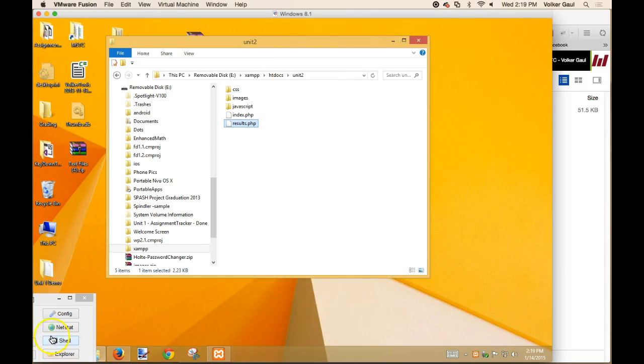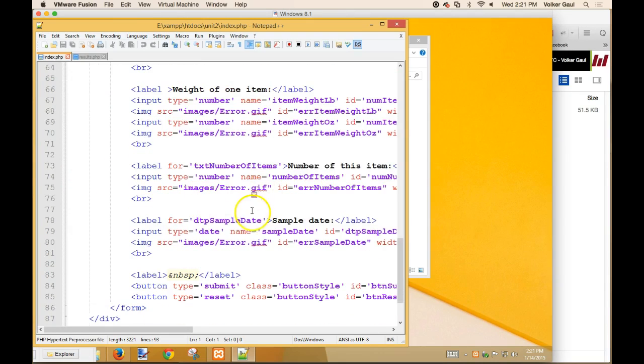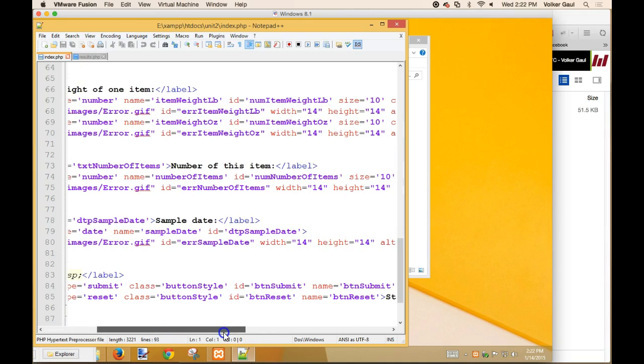Okay, I finally got the right version of everything here. This is the index file from the Unit 2 folder. And what it already has in it is a form that has images and inputs and error markers and all the stuff that we're used to. Number inputs, date inputs. Notice the names.